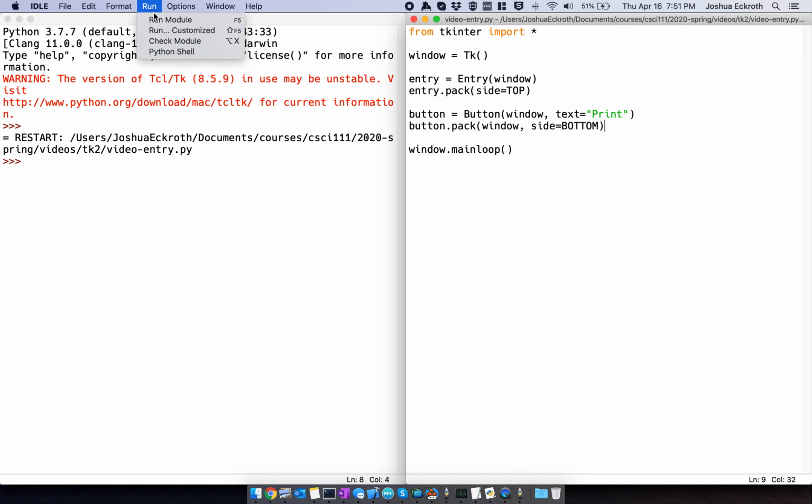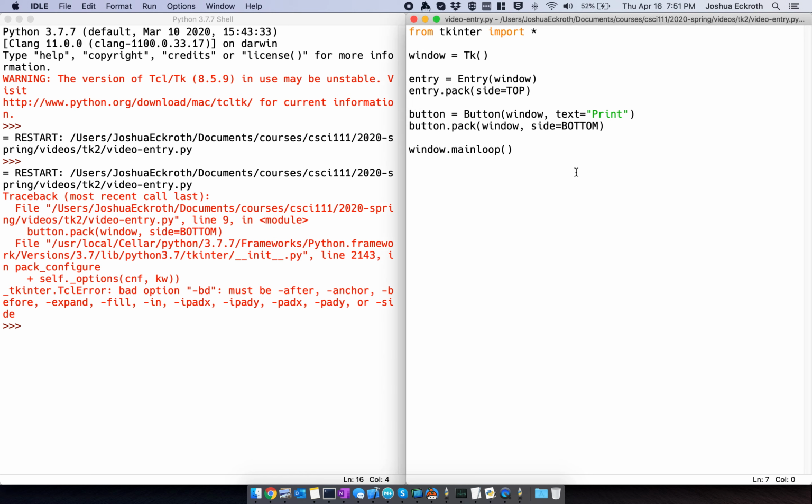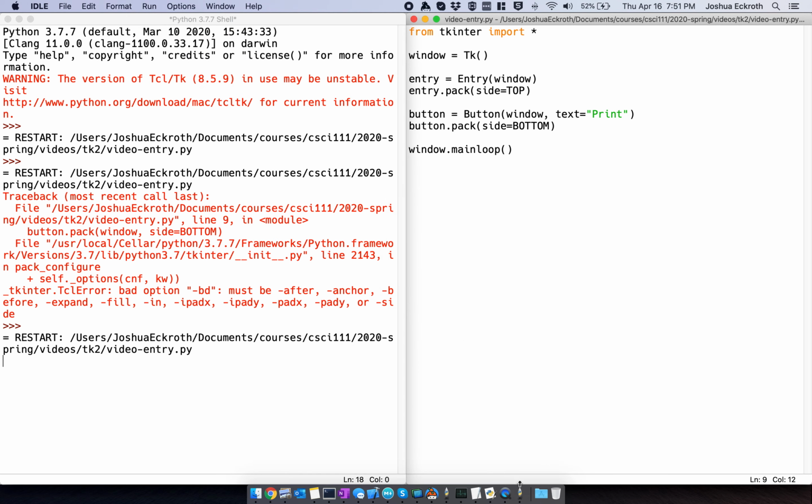Now, as is, nothing actually happens when you press the button. I don't say window when I say pack. I just say side. So there it is, but it doesn't do anything.